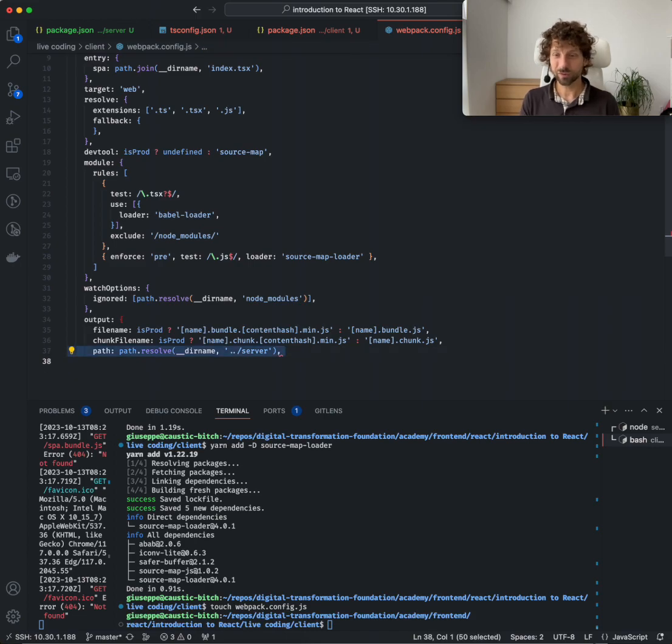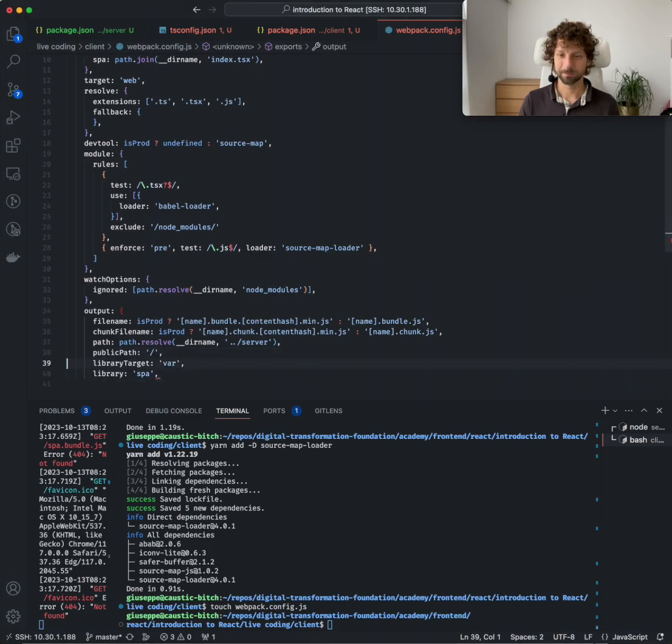And where do we want to put all of these nice generated files? We want to put them in the parent, so in the server folder, because it's the server that's going to serve our client stuff. Okay, then these two are the most important ones actually.